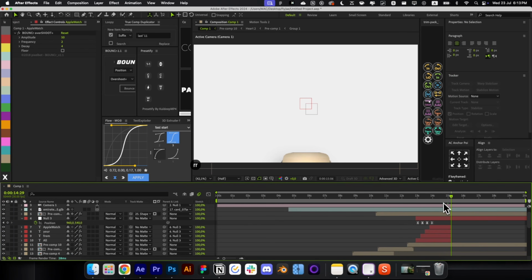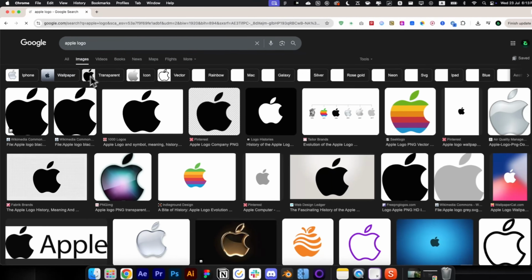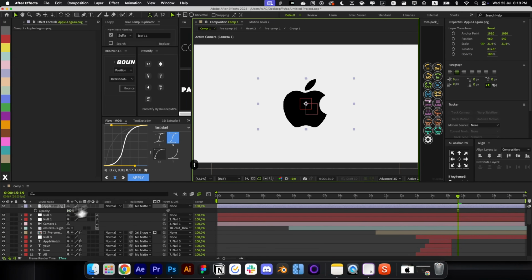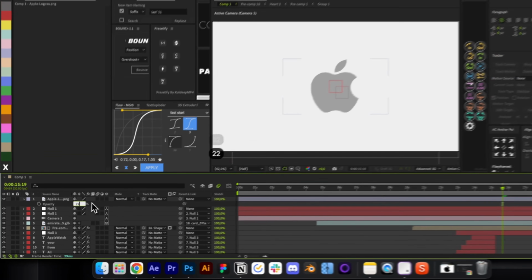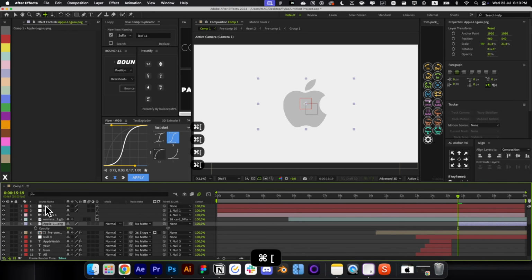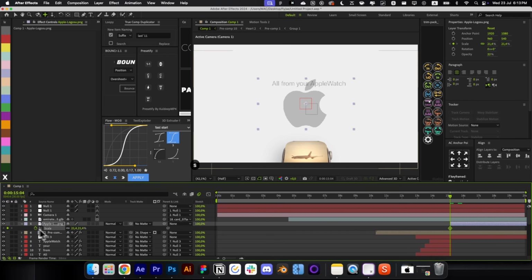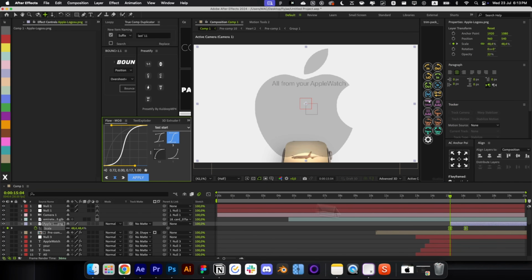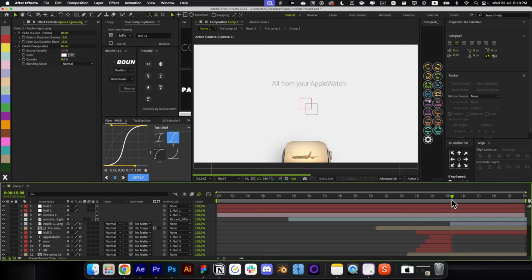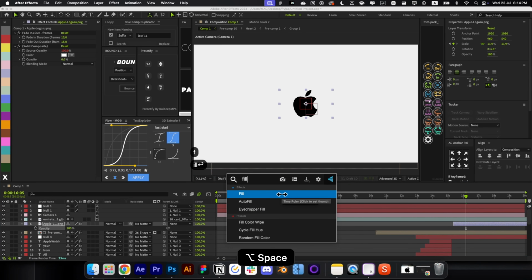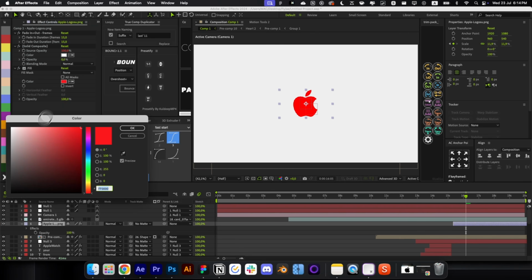After that, you need an Apple logo for the end animation. Just save this as PNG and import it. Reduce the opacity of it a bit. Add a scale keyframe. Then go to the beginning and scale it up, while adding a fade in out effect to it. Add the fill effect to it and change the color to gray and make the opacity 100 again.